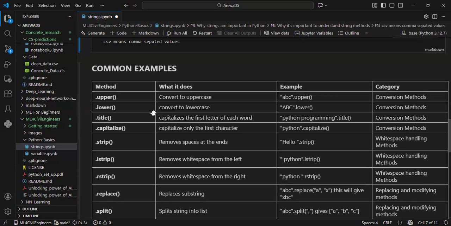Basically, the most common methods in Python programming are categorized into four. Number one, we have what you call conversion methods. That's how you convert a character to upper, lower, title, and also capitalization. So what is upper? Upper means you can convert a character to uppercase. Uppercase means capital letters. Maybe you have small letters and you want to convert them to uppercase. You can use dot upper, with open and close parentheses. So this is what you call dot upper.